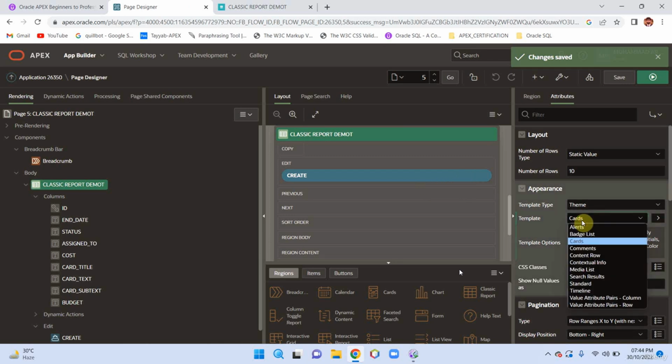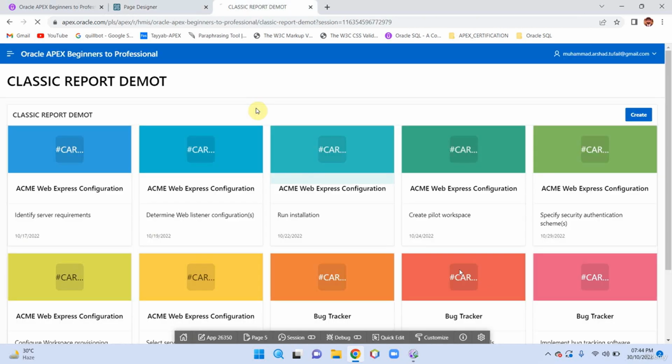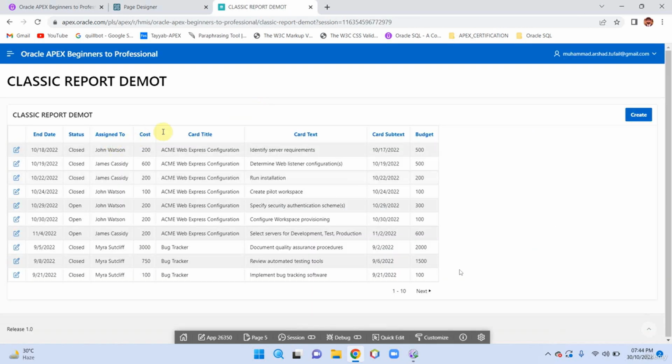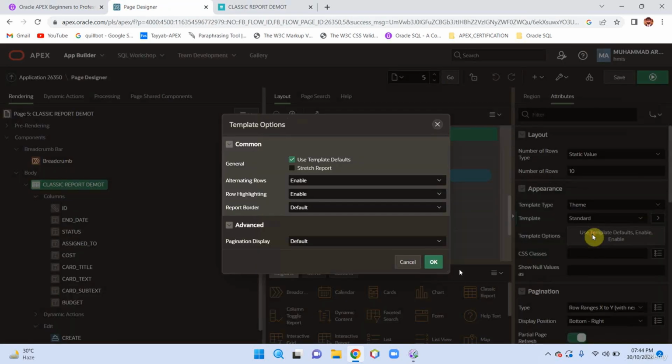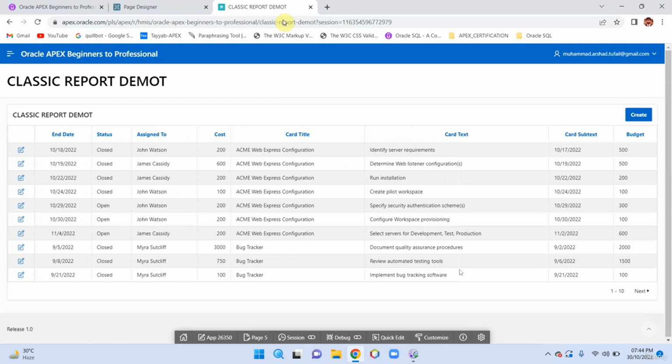Now, if I go with standard and run my application or page, here you can see we have a classic report like this. By default it is not stretched to your screen. If you want to stretch, go to its properties, and here we have stretch report. Click on OK and refresh your report. So here you can see this is in a stretched form, and these alternative rows have different colors.